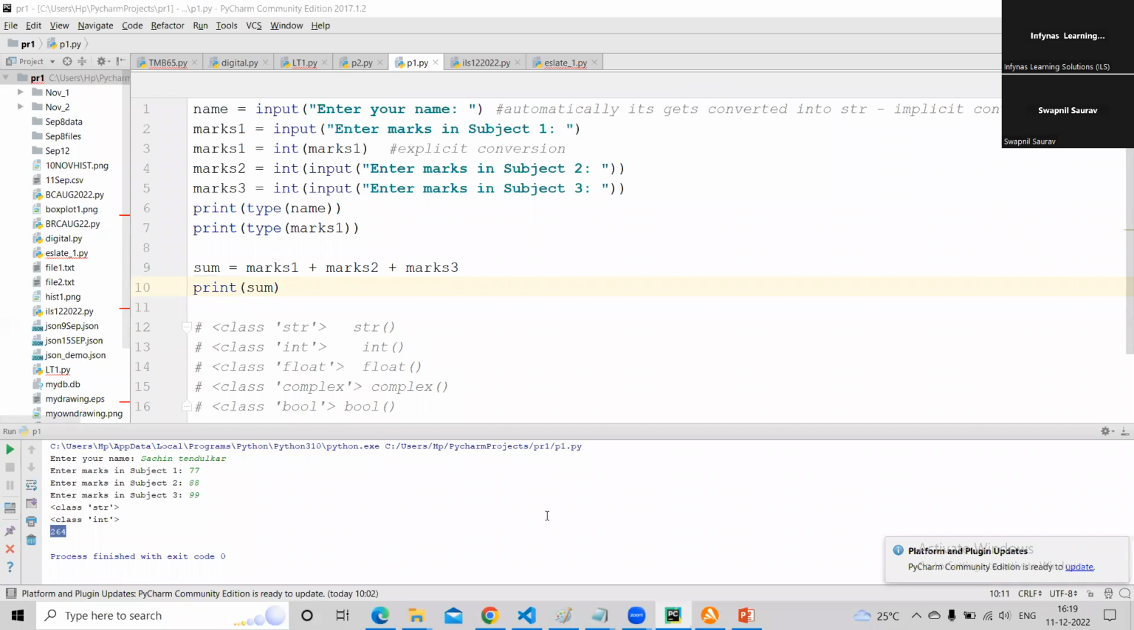Great. So in the chat, I see everybody is saying great. Can we write int marks equal to input? No, you cannot write that. Okay, you cannot write int marks equal to input. Will you please repeat print type name? Okay, I'll repeat print type name.